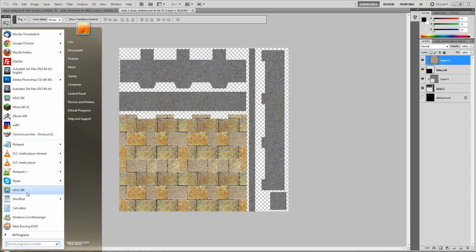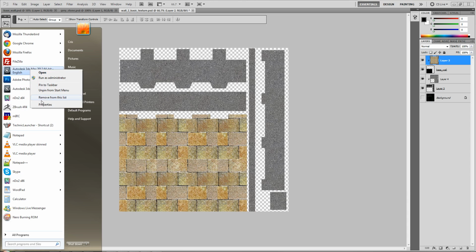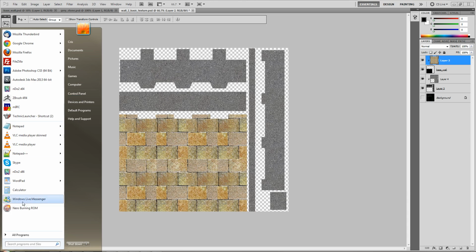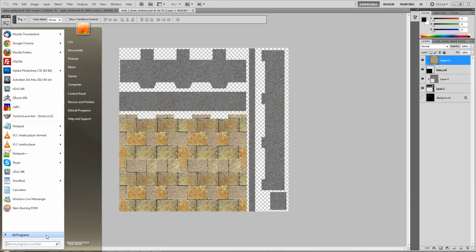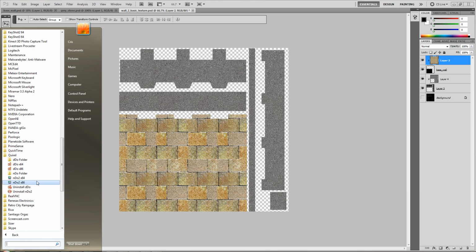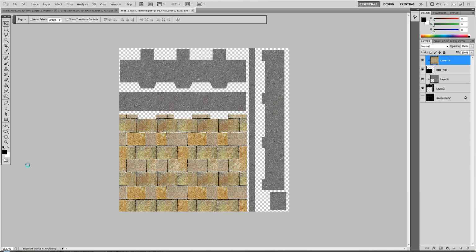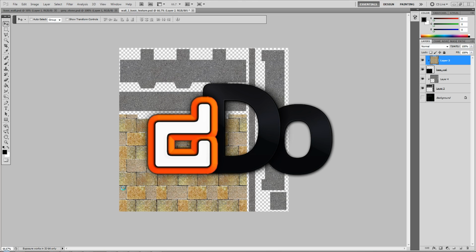I think I've got too much stuff on here. In fact, I'm fairly sure I have. Okay, so let's do DDO from Quixel. DDO 64. There we go. And wait patiently for it to load. Doing all this one in one big old segment.